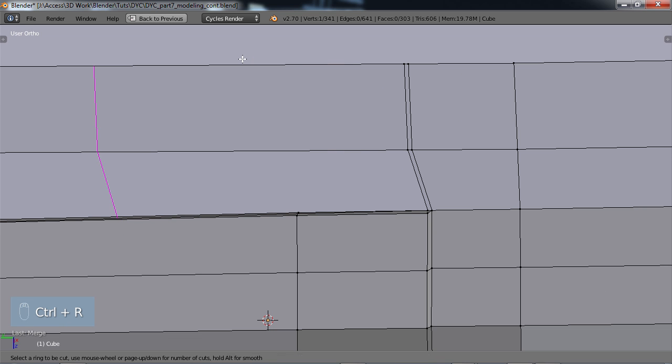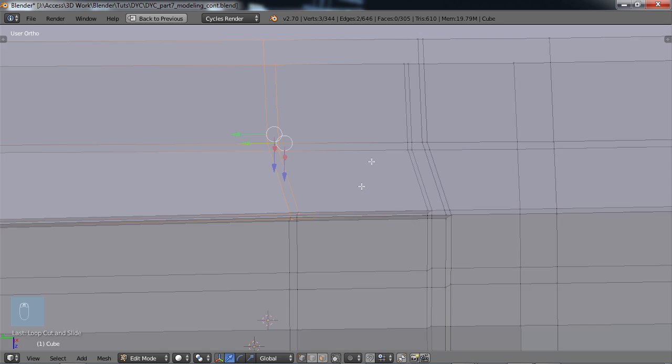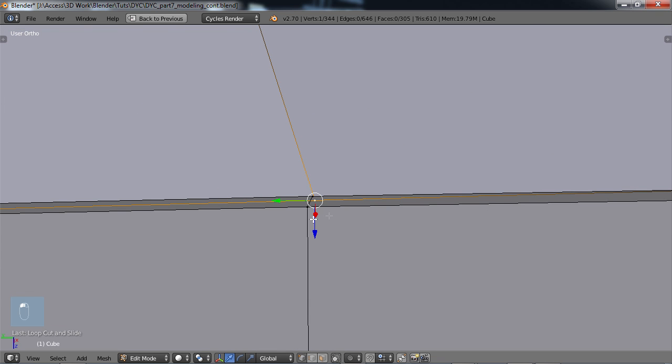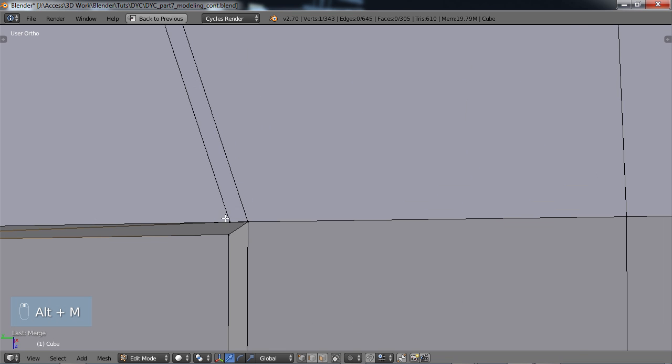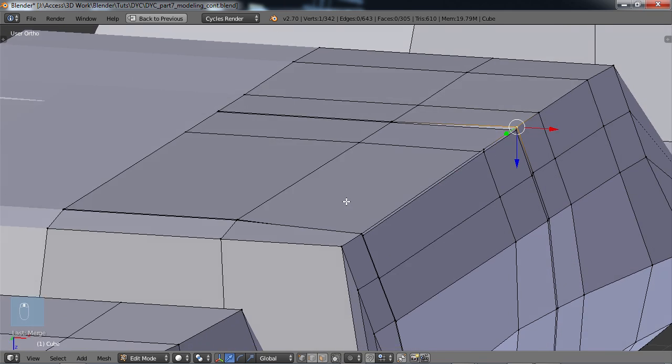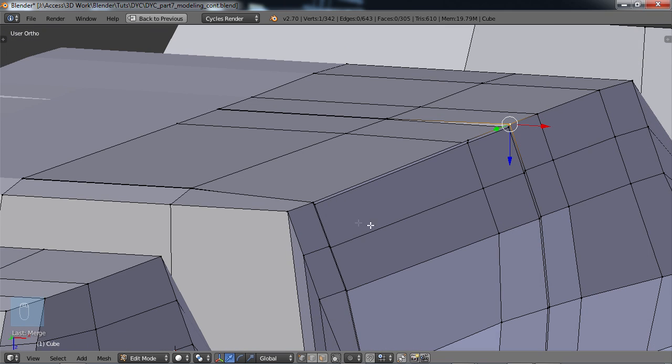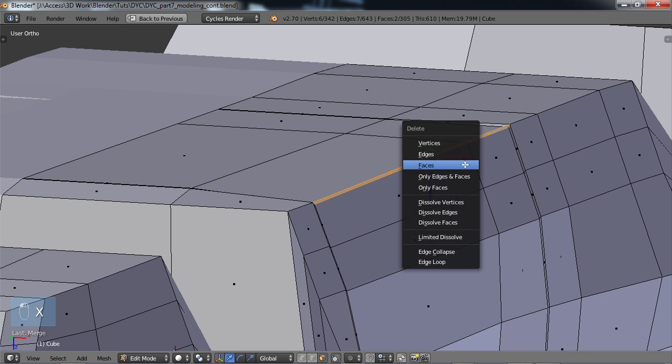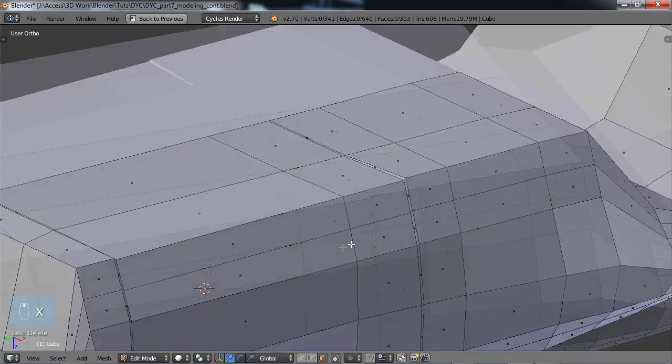Need an edge loop on this. And select this one, Alt M, merge at last. And same thing here. Okay, and then I got something wrong still there, but should be able to delete this face and this face. X, delete faces. Okay.